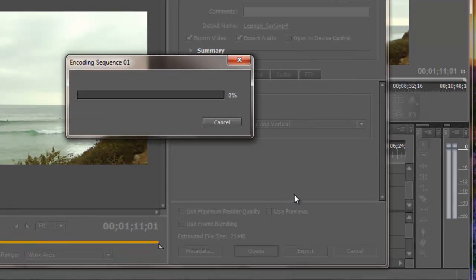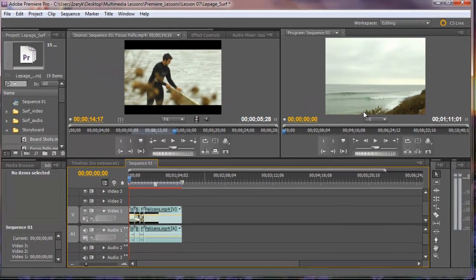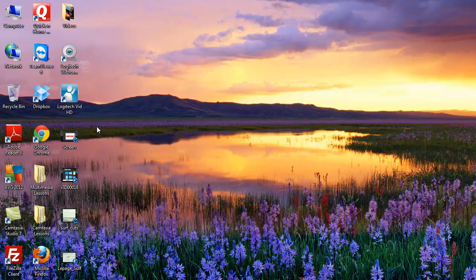Let's see how long this takes. Oh, not bad at all. I'll come back when it's done. All right, looks like it's exported. Let me minimize. Let's see what it looks like here. The LePage Surf. It's a QuickTime, definitely a QuickTime video. I'm kind of concerned about the YouTube function, the widescreen, seeing what it looks like here.